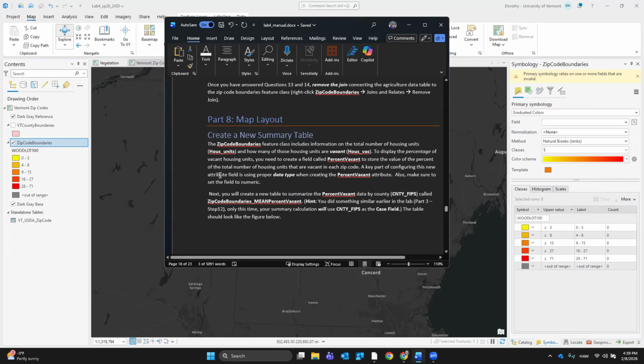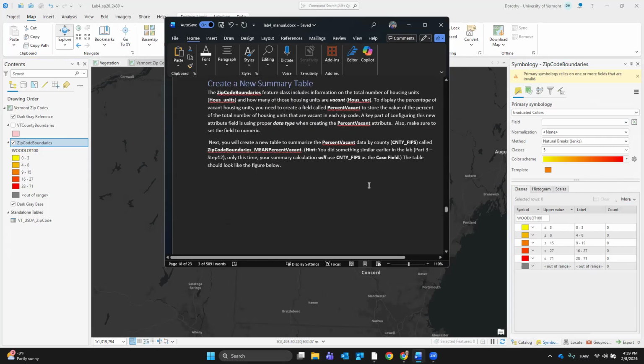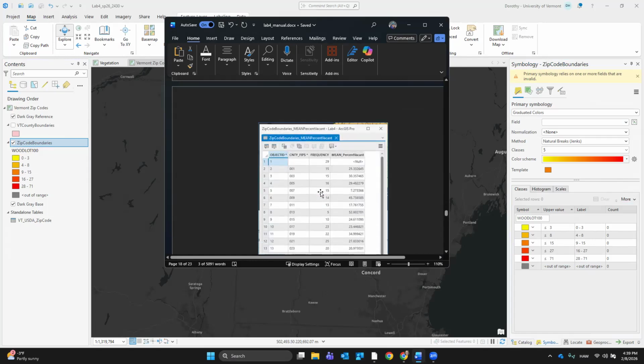So now we're going to create a new table to summarize percent vacancy by county data with county FIPS called zip code boundaries mean percent vacant. You did something earlier like this, part 3, step 12. Only this time your summary calculation will use county FIPS as the case field. So the table should look a lot like this below.